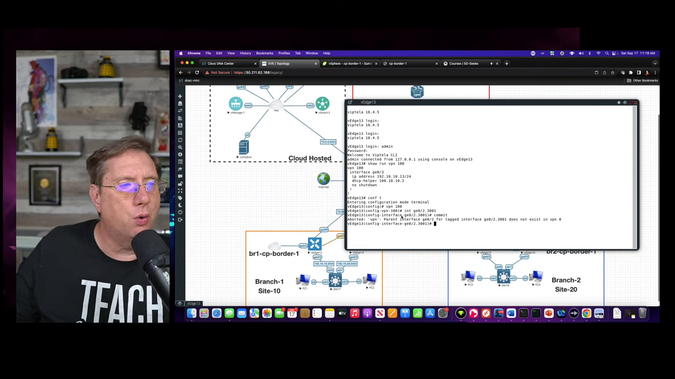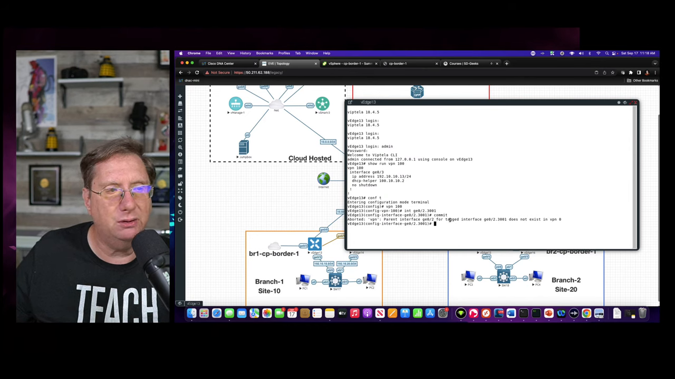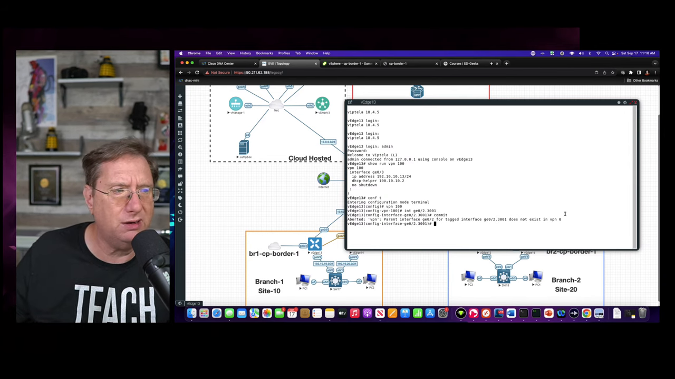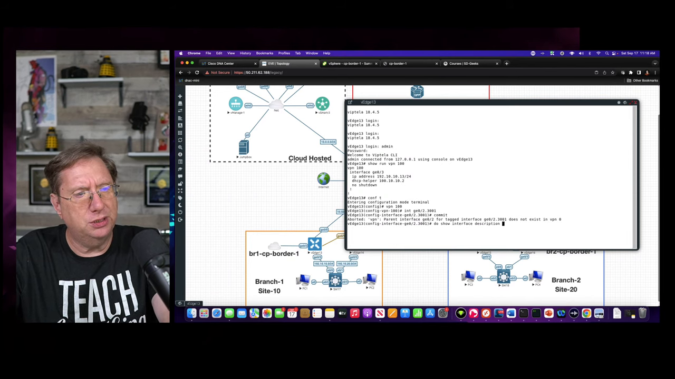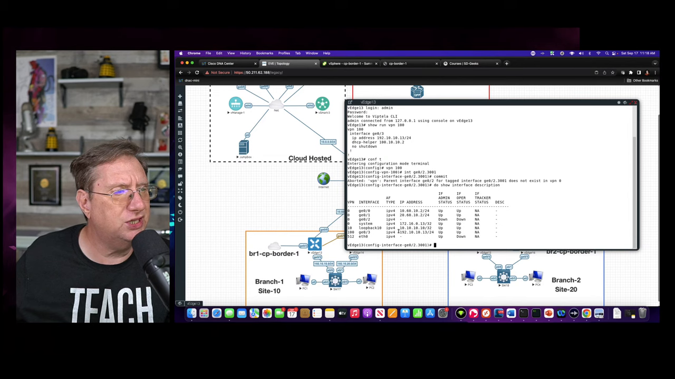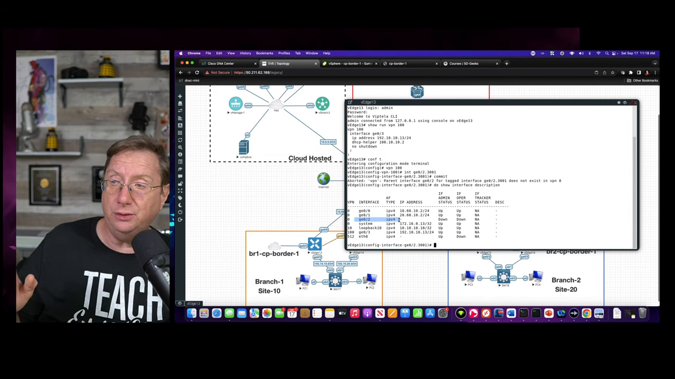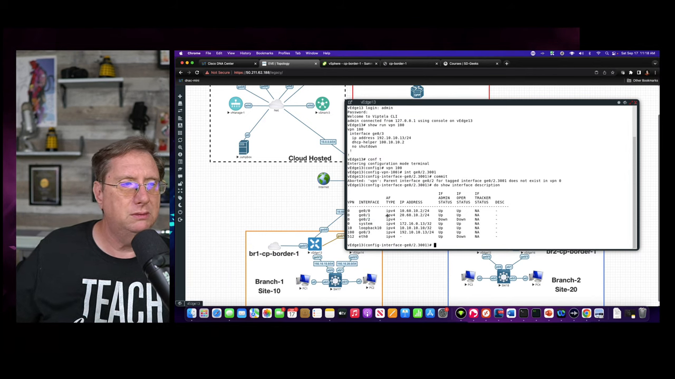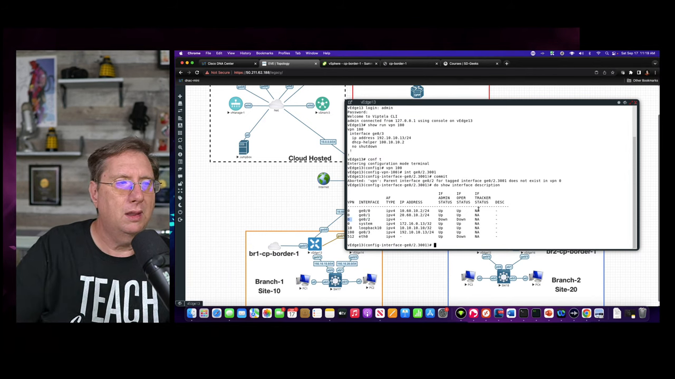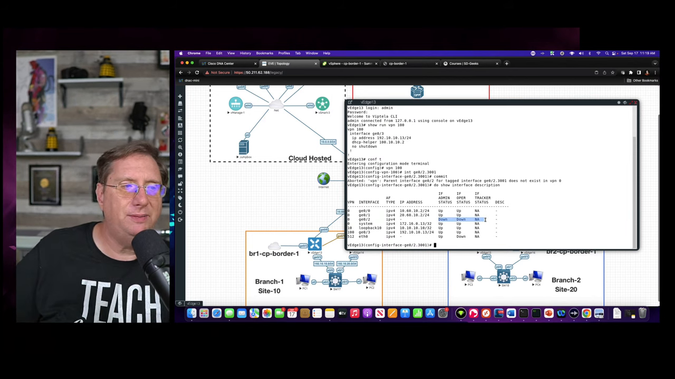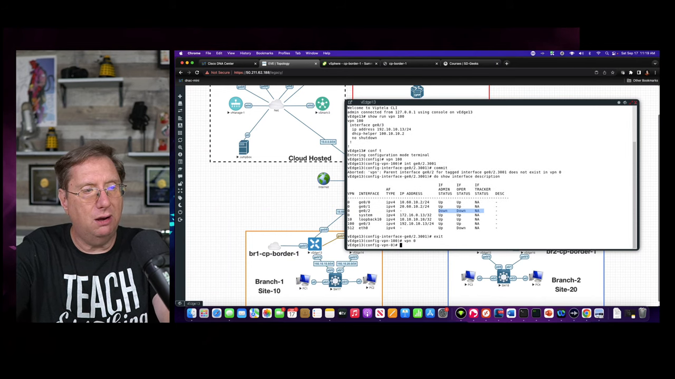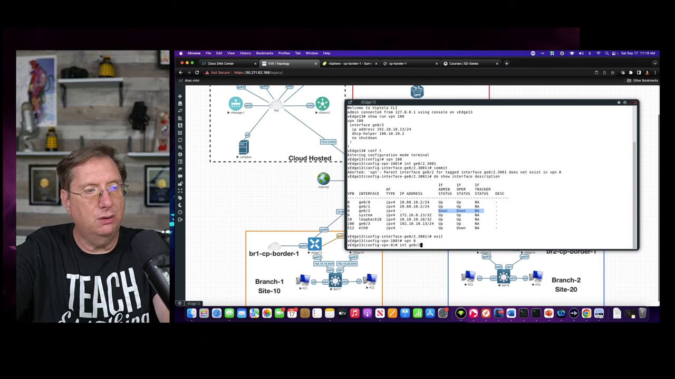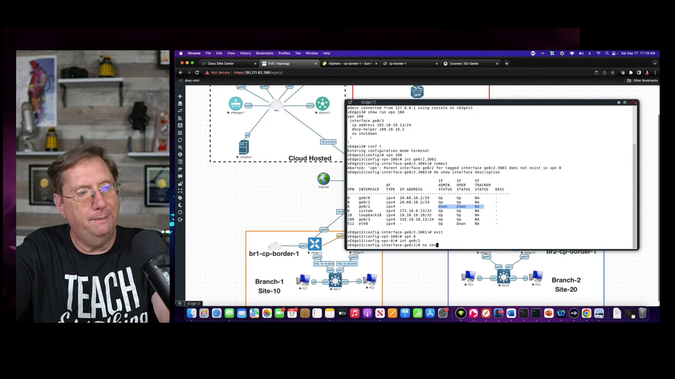Well, notice it's going to say aborted: parent interface gigabit Ethernet 2 for tagged interface gigabit Ethernet 2.3001 does not exist in VPN 0. Well, let's do a show interface description. And let's see, do I see gigabit Ethernet 2? Yes, I do. And notice it says it's in VPN 0. It's down, but it says it's in VPN 0. Well, let's modify this. Let's go into VPN 0. I'm going to say interface gigabit 2. I'm going to go ahead and say no shut.